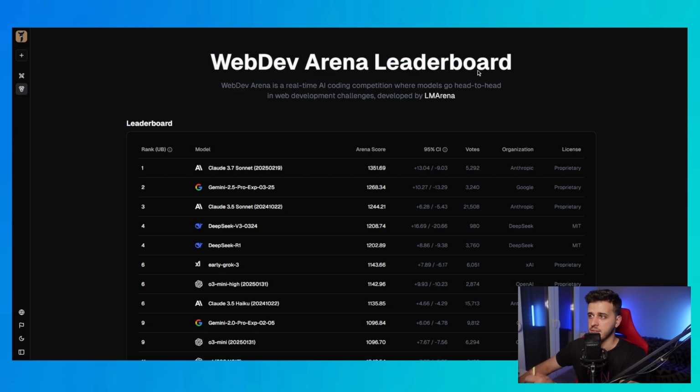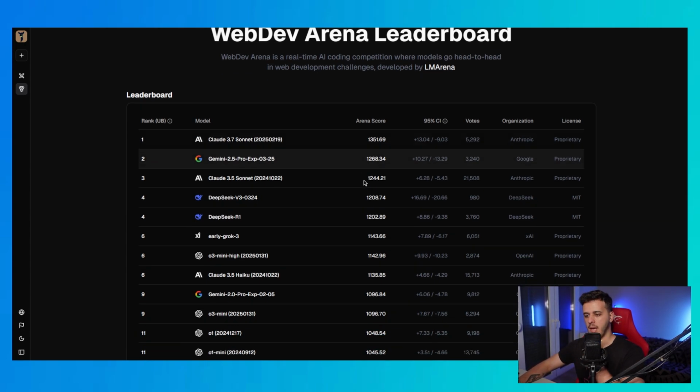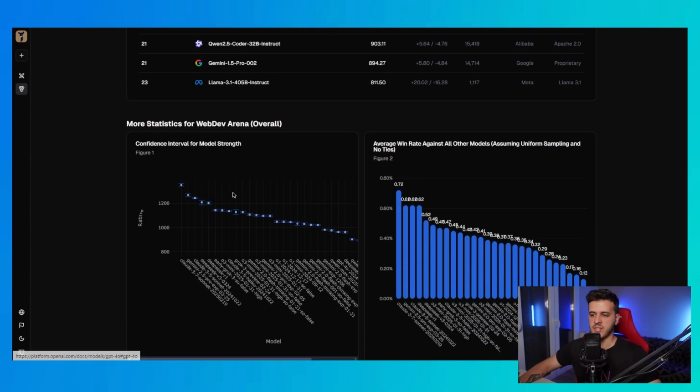And here, on the WebDev Arena, we can see that the best model is Claude Sonnet 3.7, followed by Gemini 2.5 Pro. And here we can see the confidence intervals, how confident the results are. It seems like Claude 3.7 is actually the best model and it's statistically significant. And you can find all of the other models as you go down.